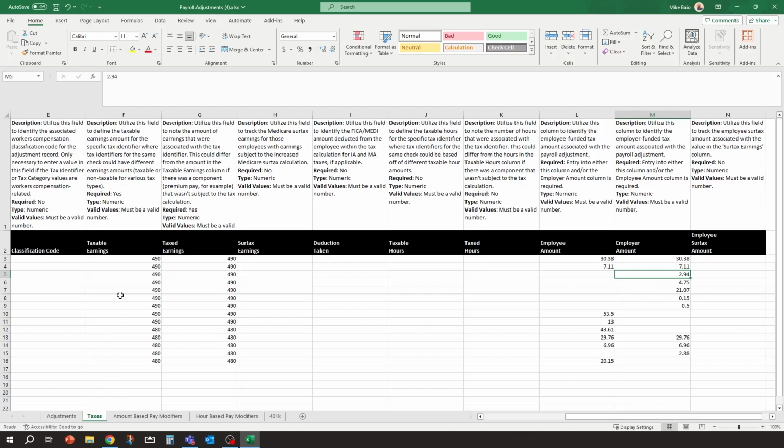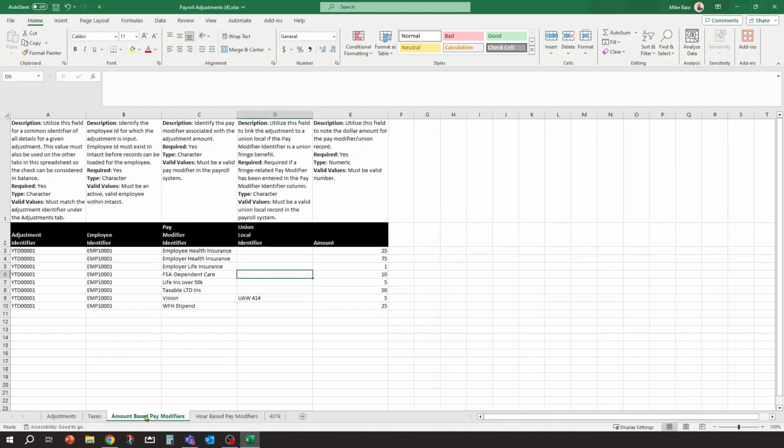And it's the same theory going all the way through. So when you're setting up your pay modifiers, if you remember, there's three types of pay modifiers: amount-based, hour-based, and 401k. They break them out in 3 separate imports. So you just have to make sure you're lined up correctly with, all right, my amount-based pay modifiers. Here they are here. Very straightforward. Tie out the adjustment identifier with the employee, the ID for the pay modifier, and the amount of the adjustment.